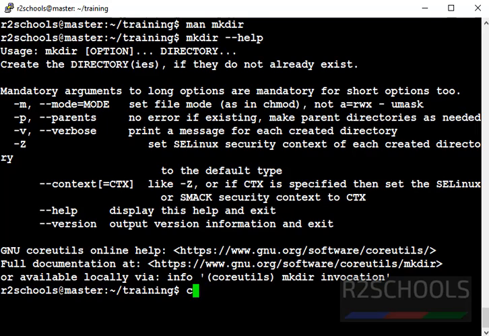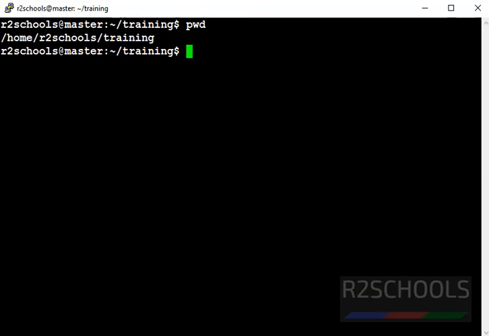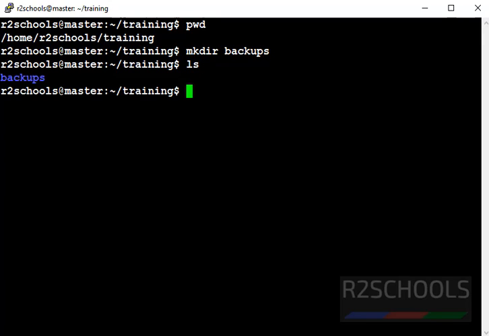Okay, clear screen. At present I am in the home, R2 Schools and training directory. Let's create an empty directory. Syntax is mkdir backups. Let's verify whether it's created or not. See, we have a directory.